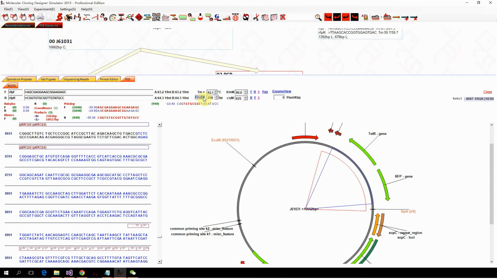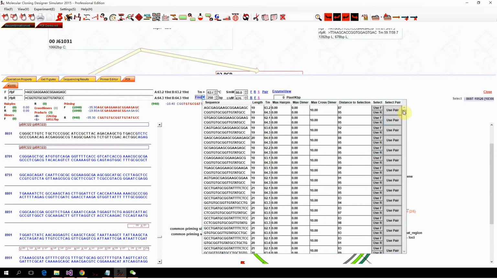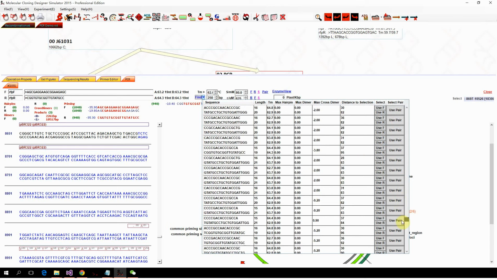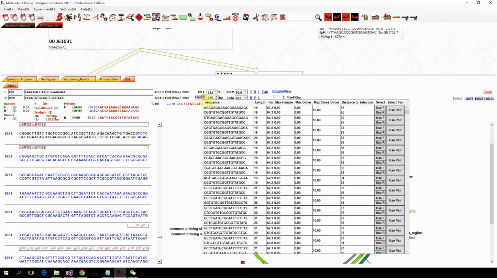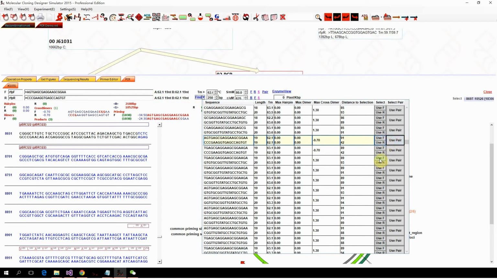And by clicking this arrow, you can see a list of searched primers which have max hairpin and max cross dimer parameters here, and tells the distance of the primer, how far the primer is from the end of the selection. And in this list you can select use pair to select the primer pair, or you can use the forward primer, or just use the reverse primer. It will change the primer sequence here.